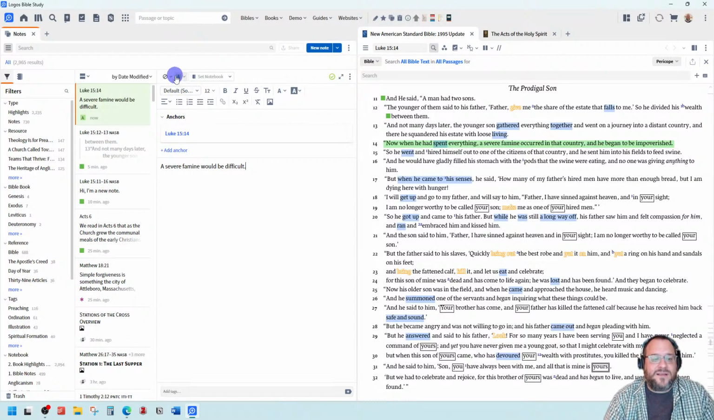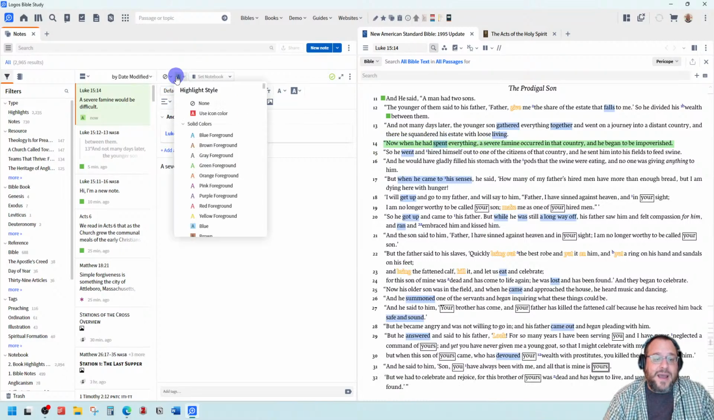Everybody see that right there? Green highlight. Look at that. It goes to a green highlighting palette on the text itself on Luke 15:14. So you're able to have either an icon, a highlight, or both.